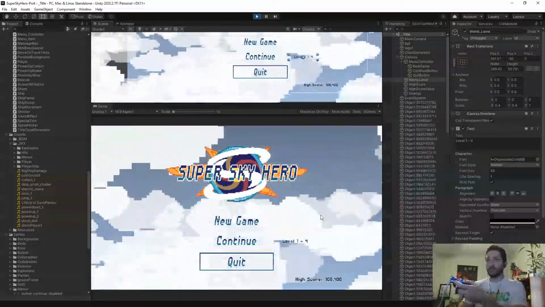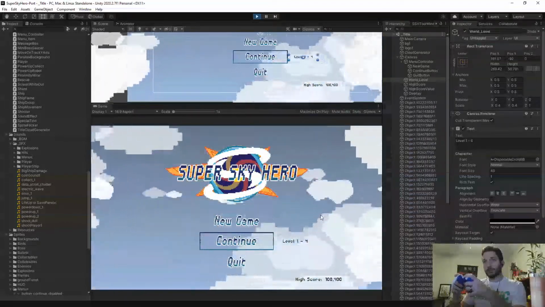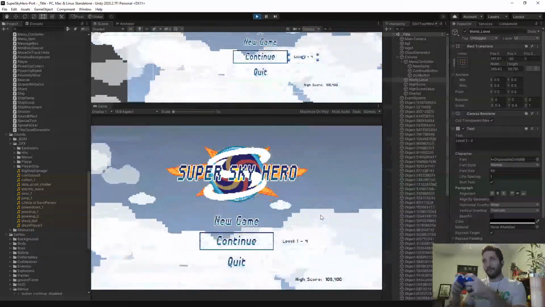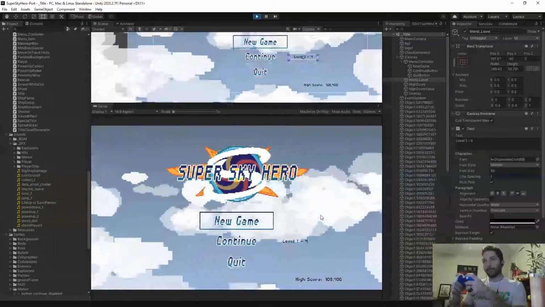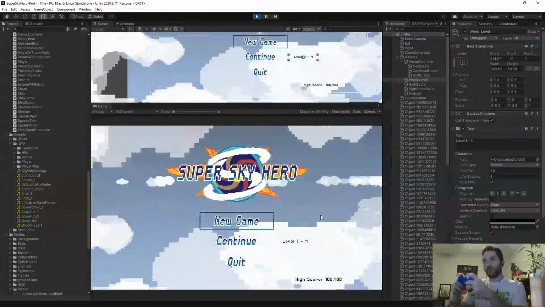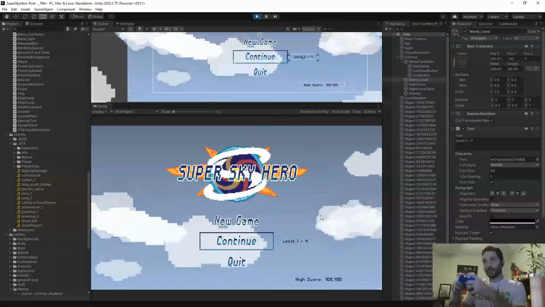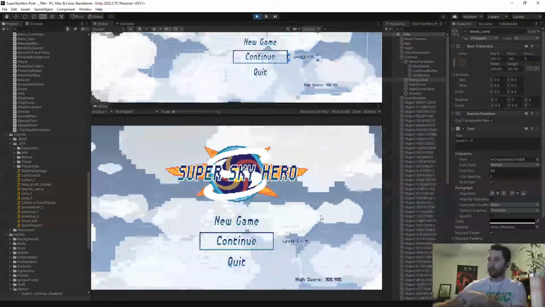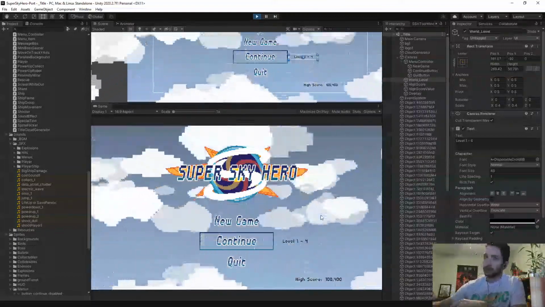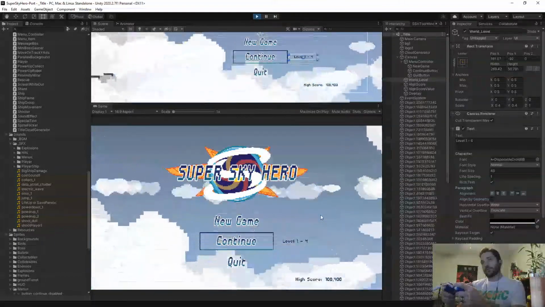What if, when you hover over continue, level 1-4 covers the entire continue button? Like it replaces continue. Right now, I can't do that because continue is an image. It's not dynamic text. You can't. Okay.